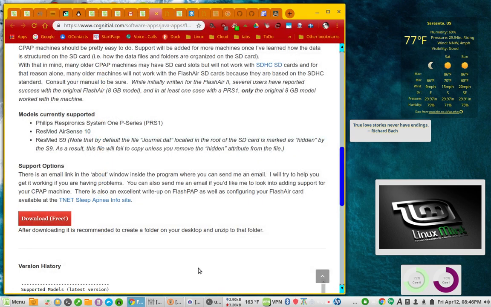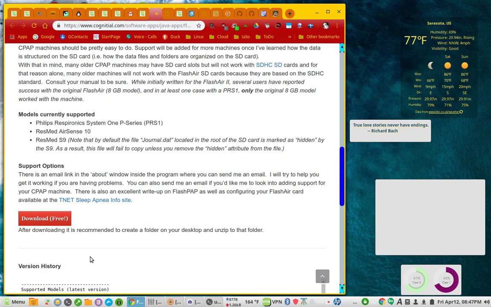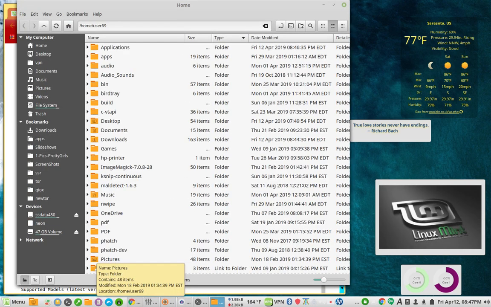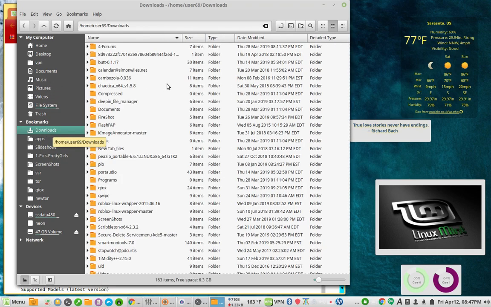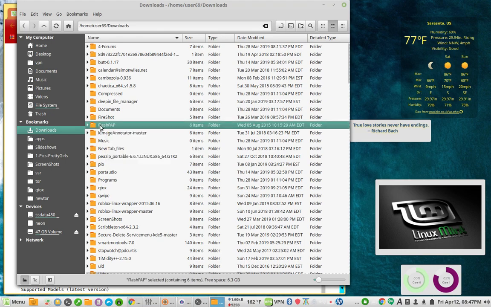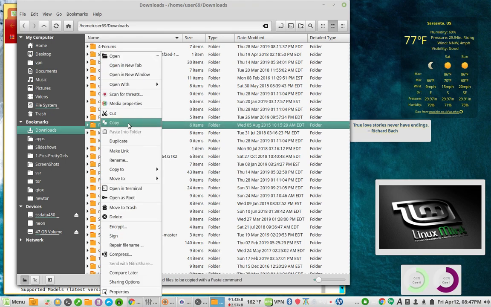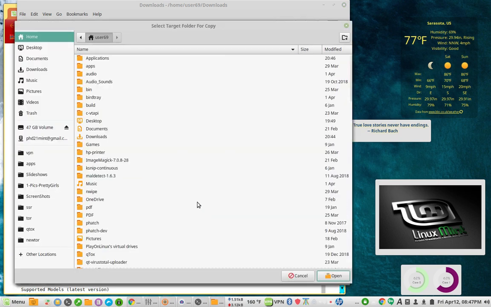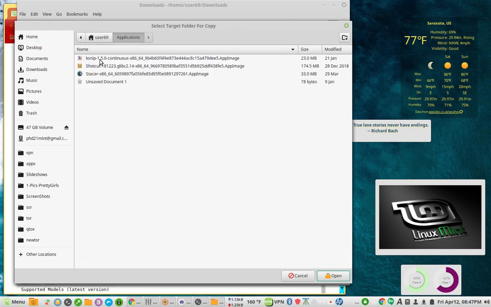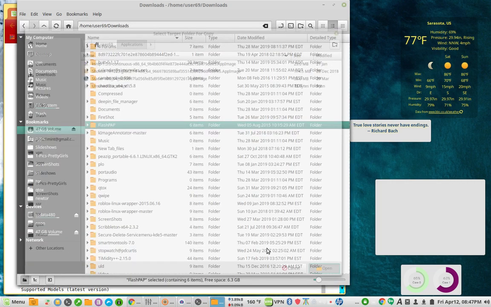and my browser just closed for some reason. Click on the downloads, go to the FlashPAP, I'm going to right click that. I could select copy to and then browse and go to my applications folder and select that.